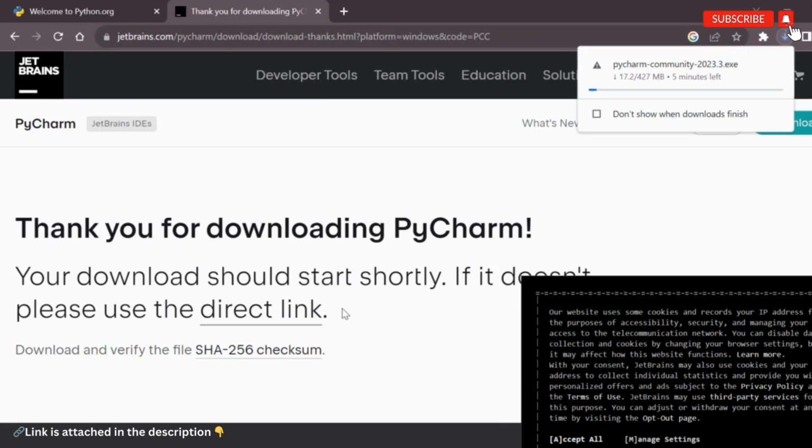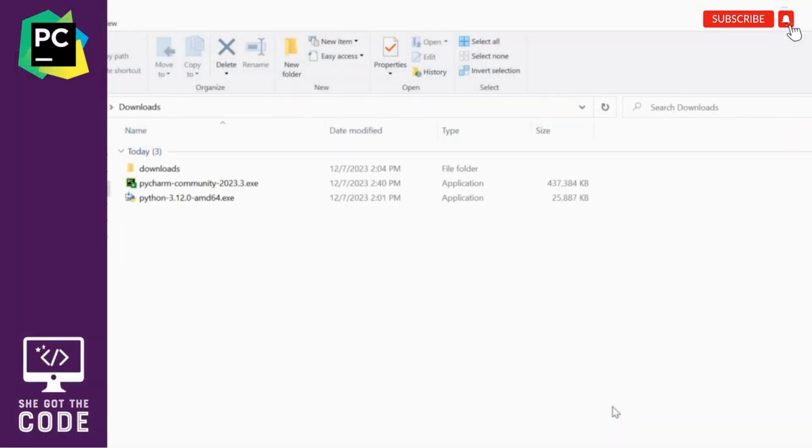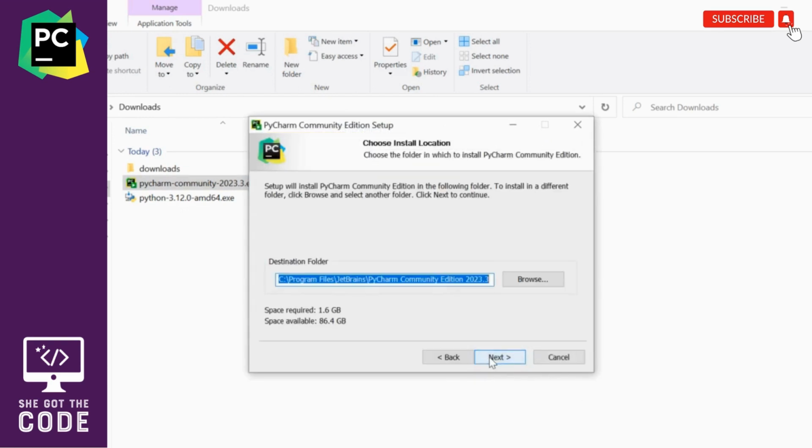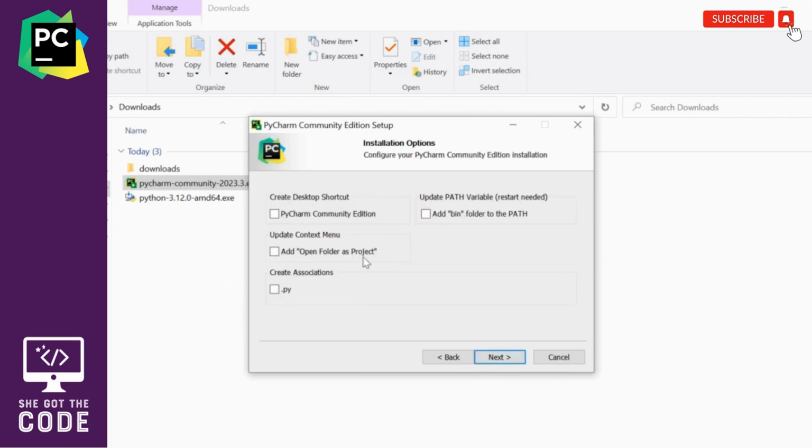After successfully downloading it, it will definitely take time. Here is the PyCharm Community Edition. So let's start installing it. Press the next button. You can change the destination folder if you want, but I recommend not to change it. So use the default one. It stores all the files inside the C drive. Press next.